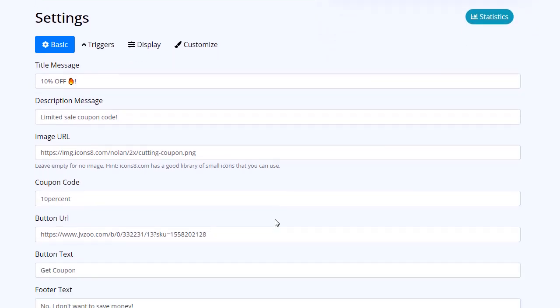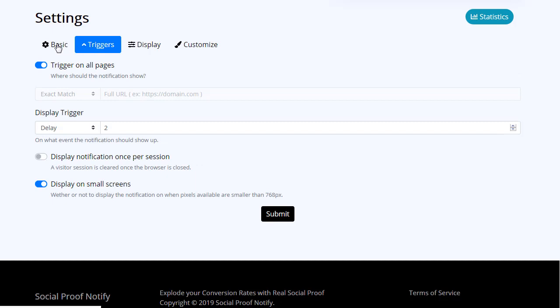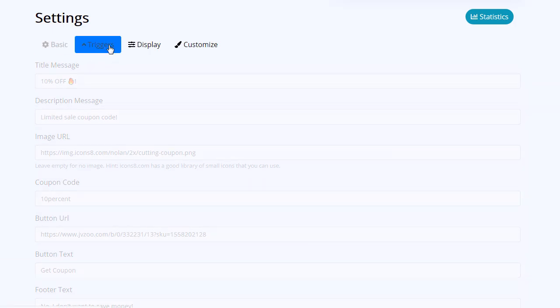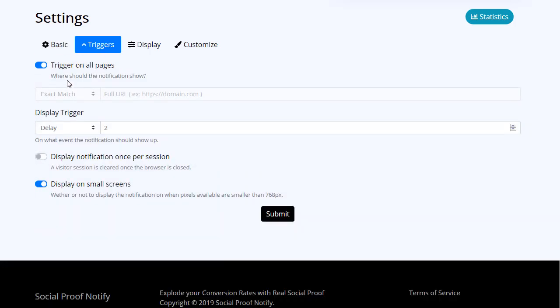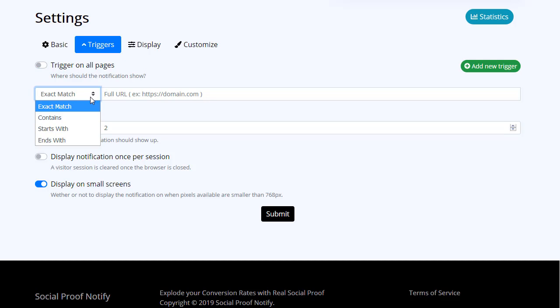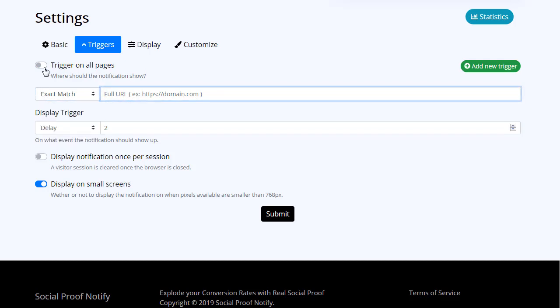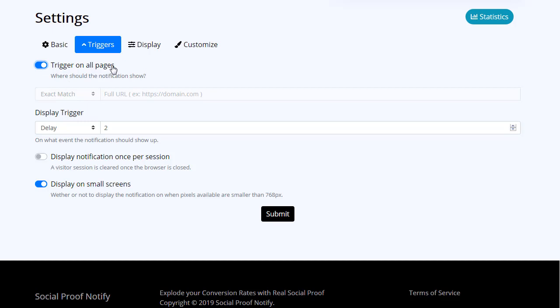Now there's a lot of different other features that you want to do here. There's triggers. So that's the basic settings here. There's the triggers. You can do exact match. You can have it on all pages. And if I want to set that off, you can do an exact match if you want, starts with or ends with. You can have it on specific pages or URLs. Okay, I'm going to put it on all pages in that domain.